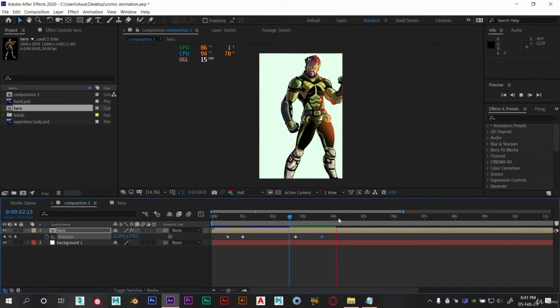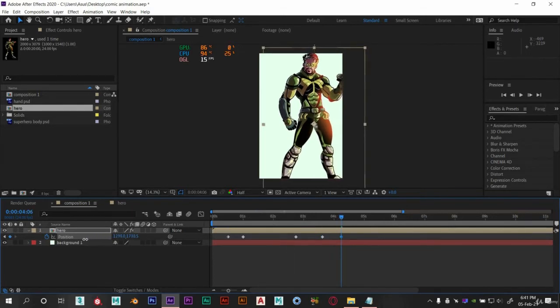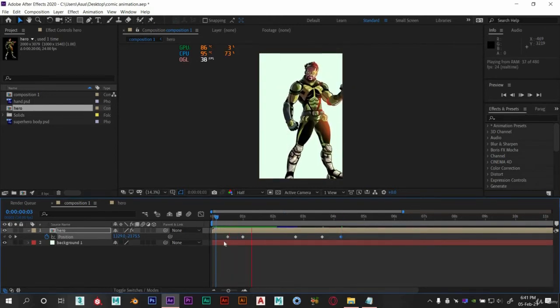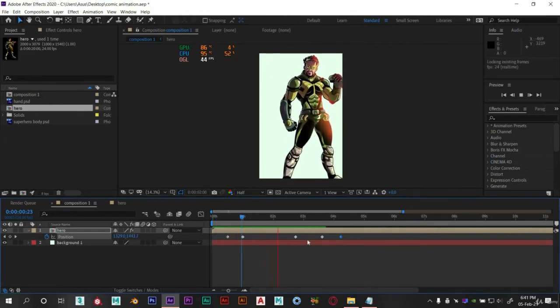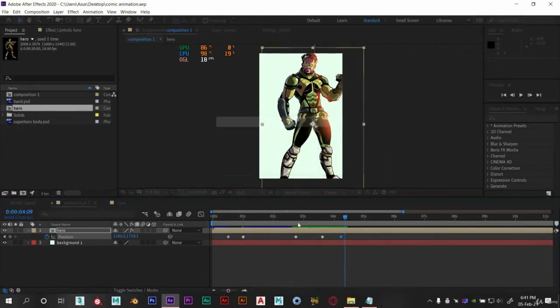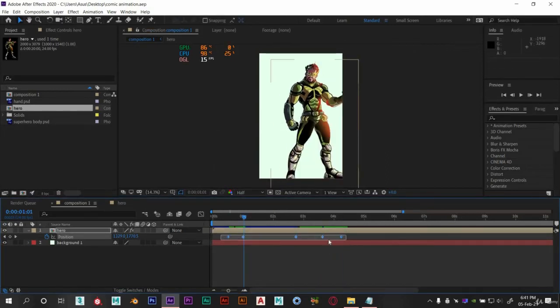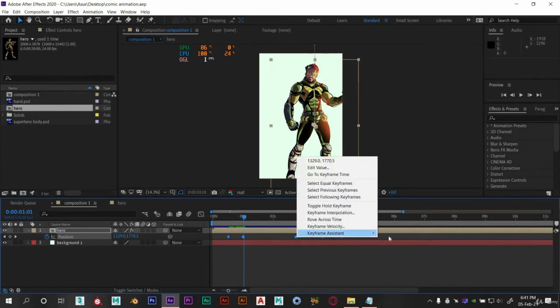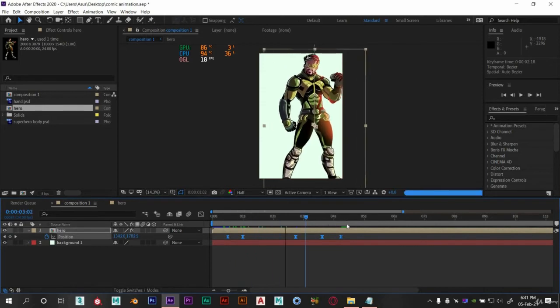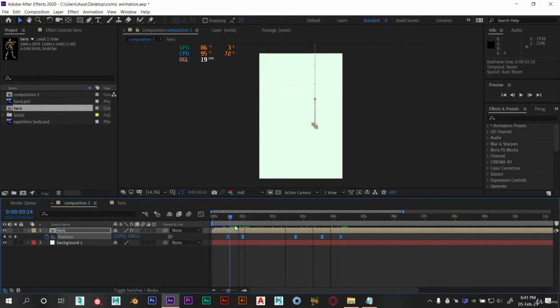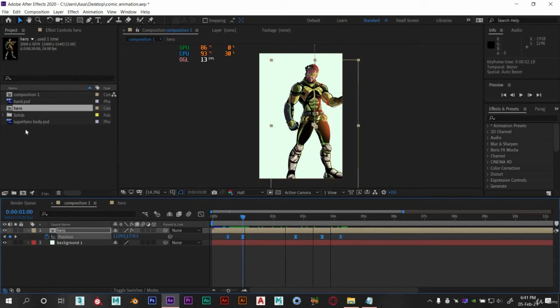Okay, let's add a few more keys to give it more effect. So now you can see that it looks better. Now select all the keys, right click on your mouse, and click on keyframe assistant to make it easy ease. This will make the animation smooth. Okay, this looks good to me.